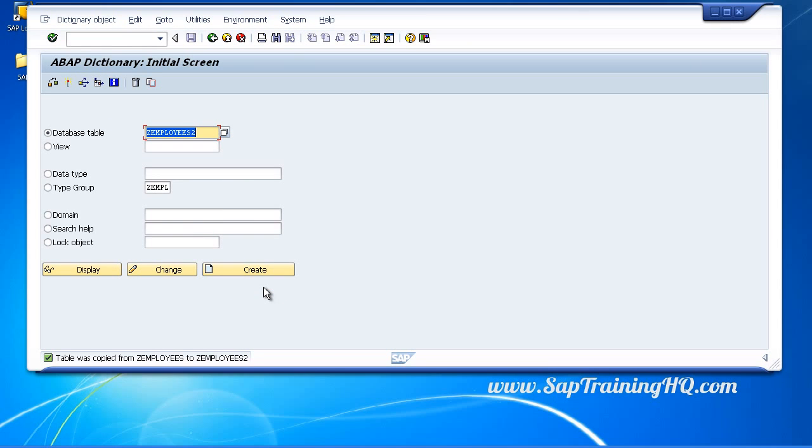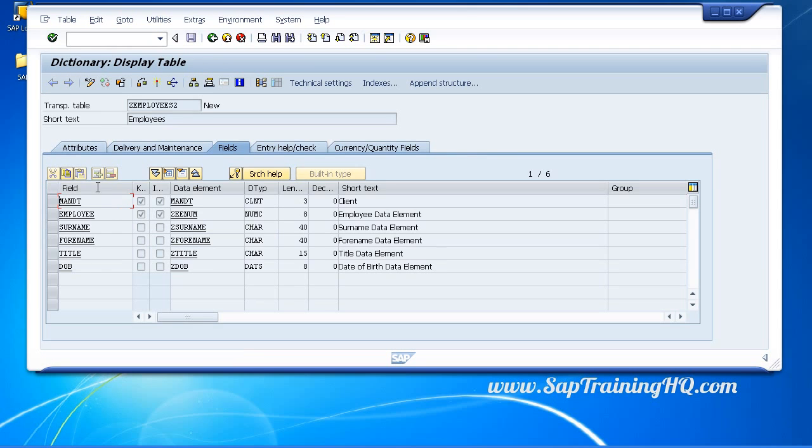That's all there is to it. You've now got a copy of the table. So we have Z Employees 2 in our database table there. We can choose Display, and we can see an exact copy of the original table. Now, one thing to note is that even though we've copied the table, we can't use it yet, because if you have a look at the status, it says New. We need to activate our program. So we'll click the Change button, and then we'll click the Activate button.